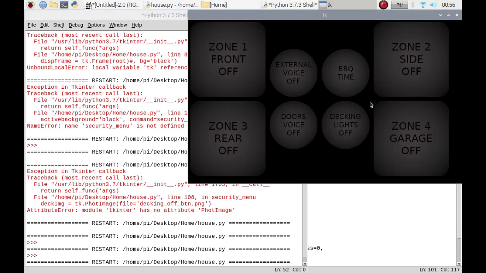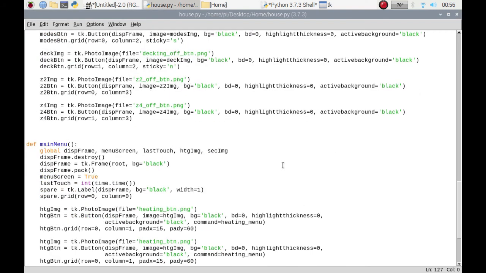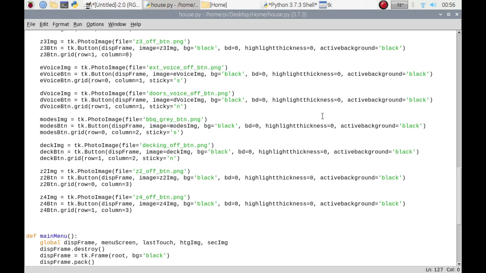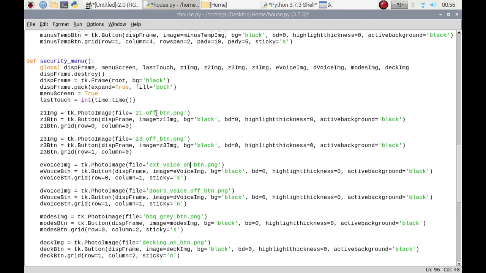Ta-da! Right, so then off states. So let's see what it looks like if we put a couple of these into their on state. We'll have our decking lights on. We'll have external voice on, because that'll be a cool feature. We'll have zone 1 in auto. We'll have the rear on, because let dog out.